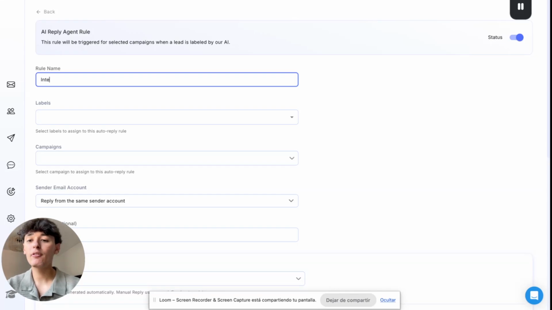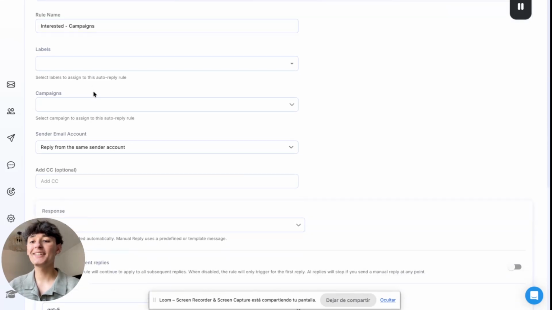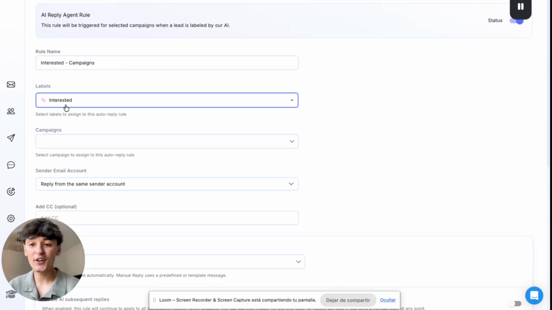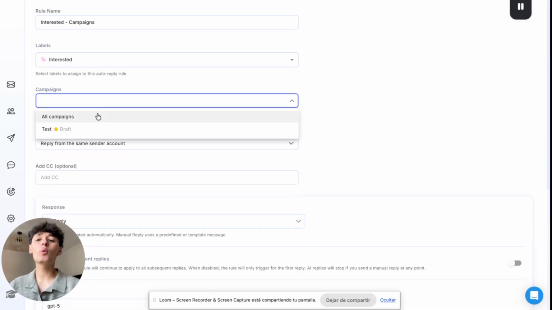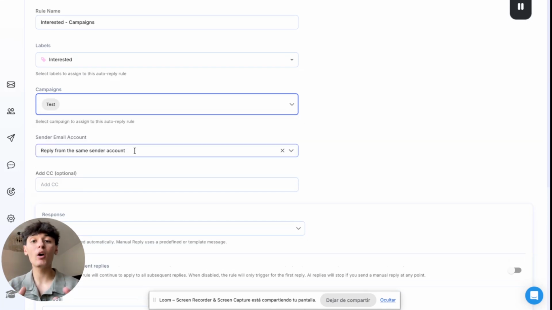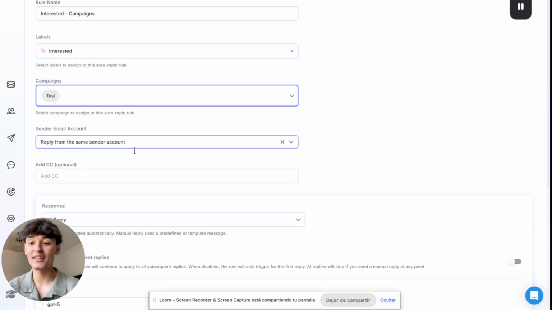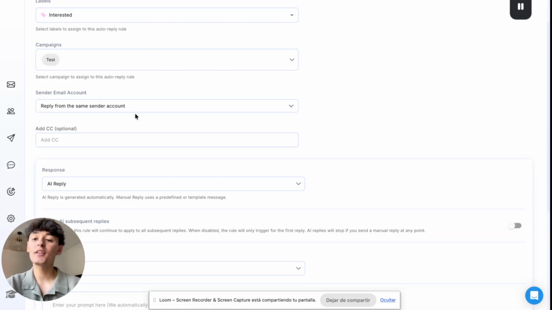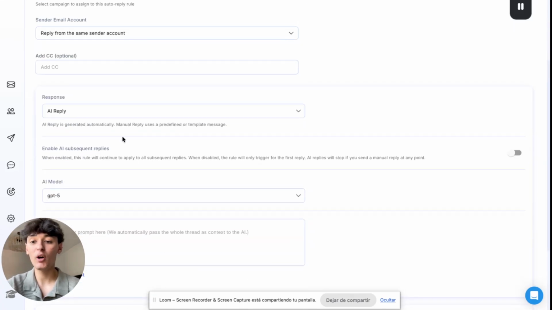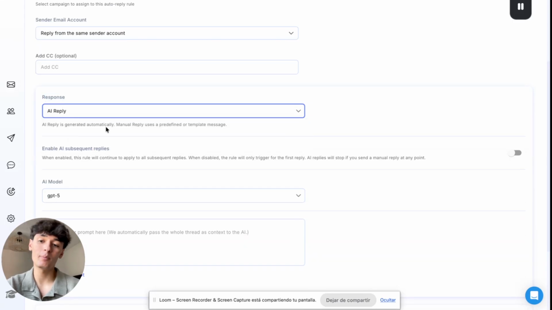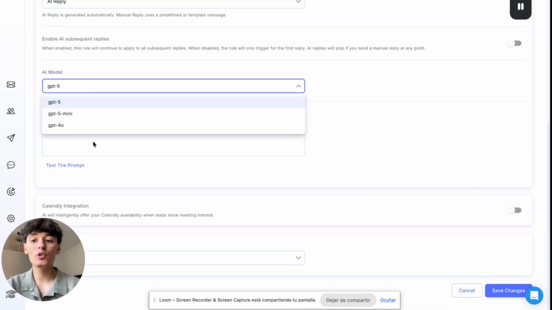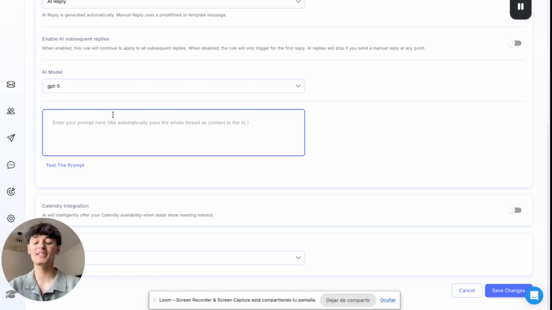So, for example, I'm going to create the reply for interested campaigns, right? We will see that the labels will be placed to interested. All the people that the AI detects as interested will go into this workflow. And I want only this for this campaign. So if you have several offers, you can have this AI bot replying with different copies based on the offer that you're sending. Sender email account: you want to send it from the same one that received the response, and you want the response to be AI reply or manual. But for this case, it's AI. You can choose which AI model you want to use, and you can place the prompt.